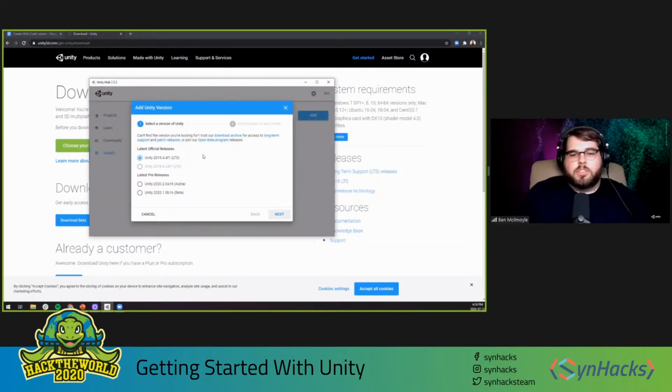And what this is going to do is give you a few options for some of the most recent versions of Unity. There are literally hundreds, if not thousands, of versions of Unity that have come out over the years. What I suggest you do is download Unity 2019.4, and you'll see LTS. LTS is an important thing for us. It means long-term support.